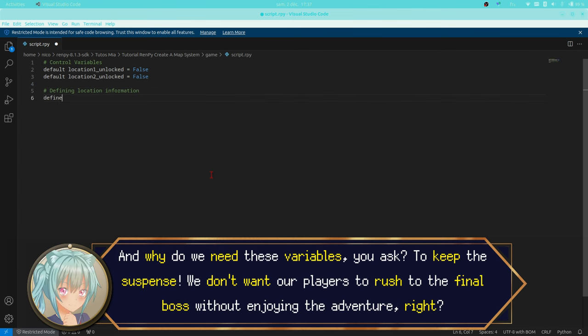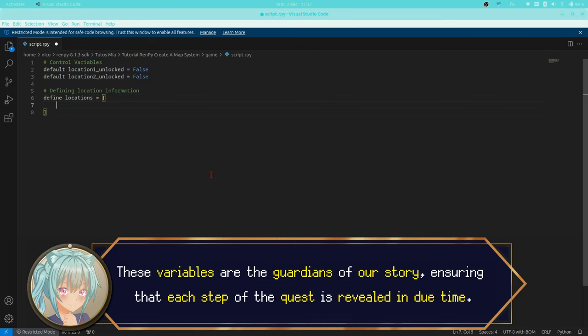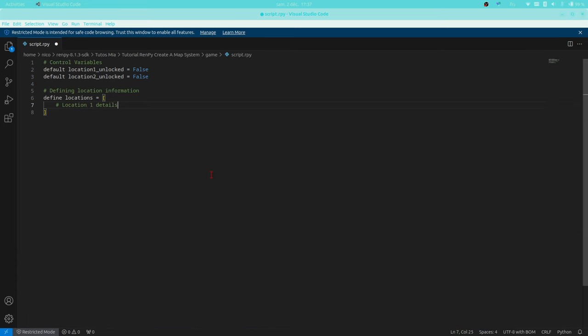And why do we need these variables, you ask? To keep the suspense. We don't want our players to rush to the final boss without enjoying the adventure, right? These variables are the guardians of our story, ensuring that each step of the quest is revealed in due time.